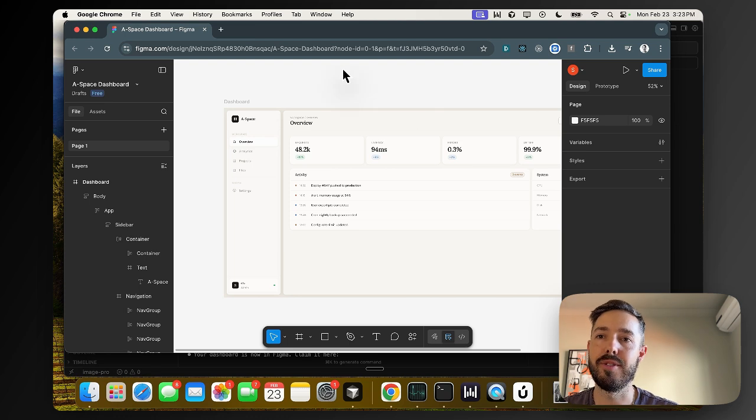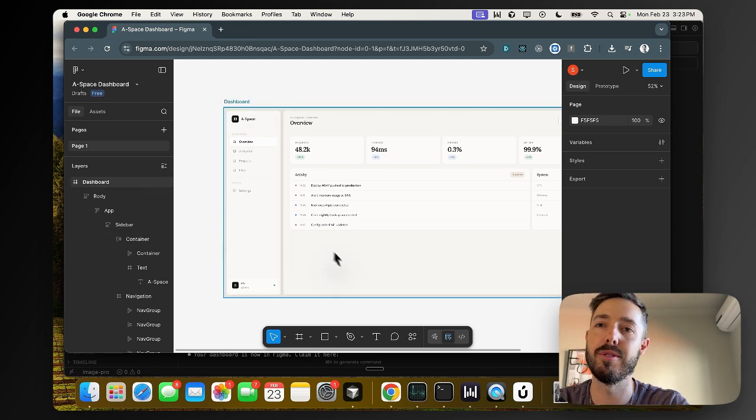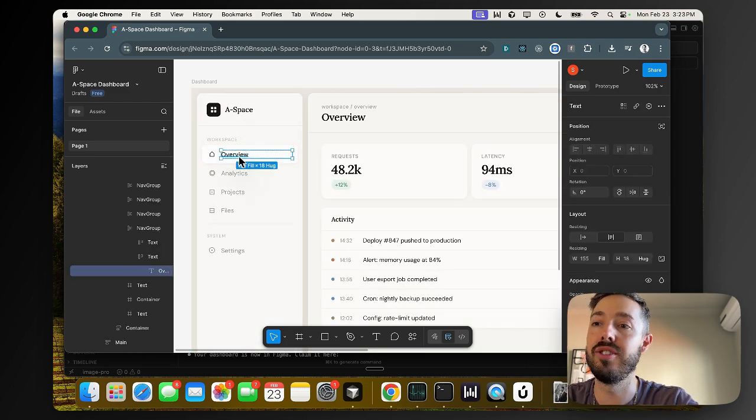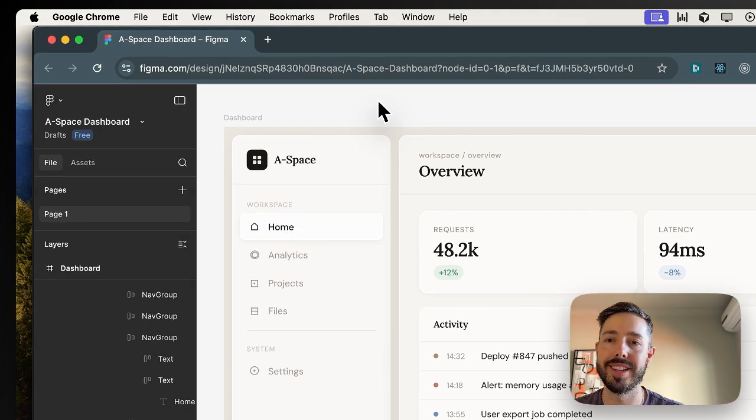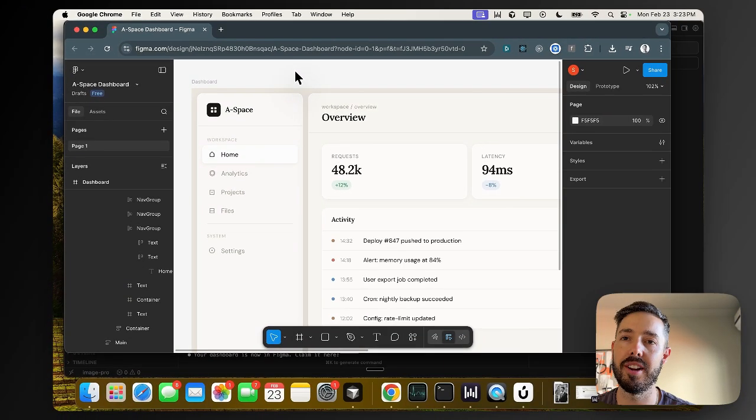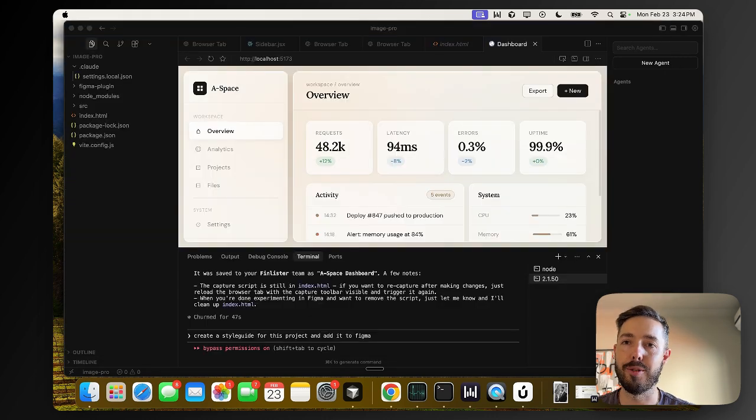Here we are inside the Figma link that Claude Code generated for us. And if you're familiar with Figma, you can see we have a fully layered and editable design. So you could come in and, as you normally would, change things as you need, all thanks to Claude Code in just a couple of minutes. Fully editable Figma designs.